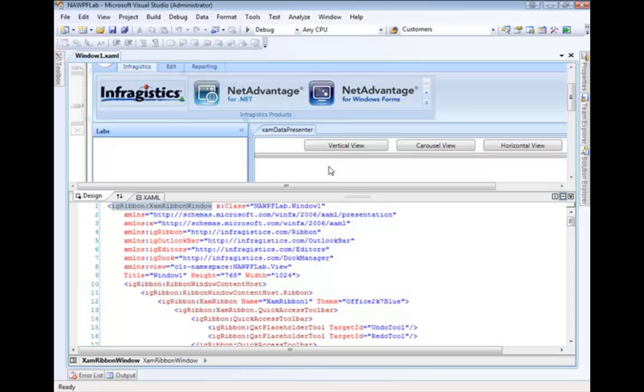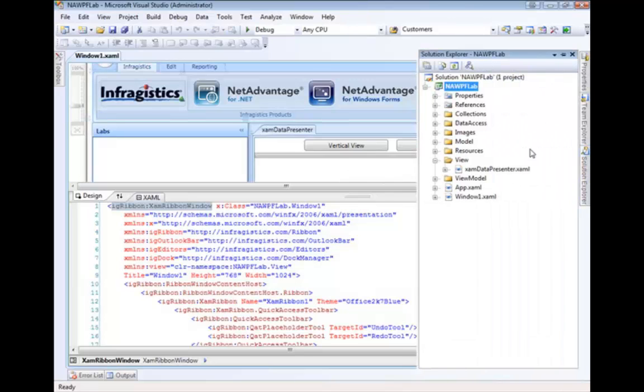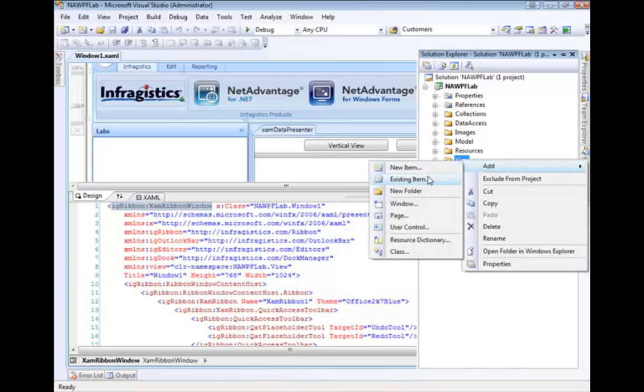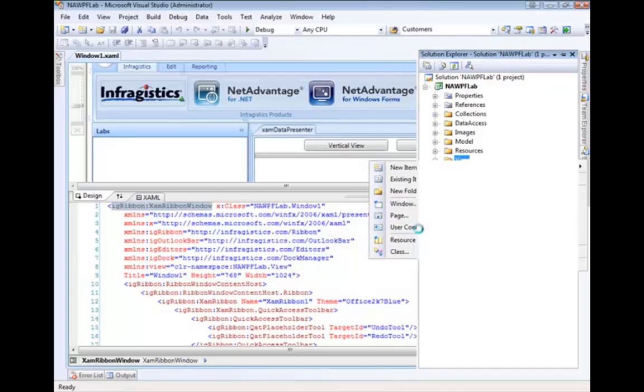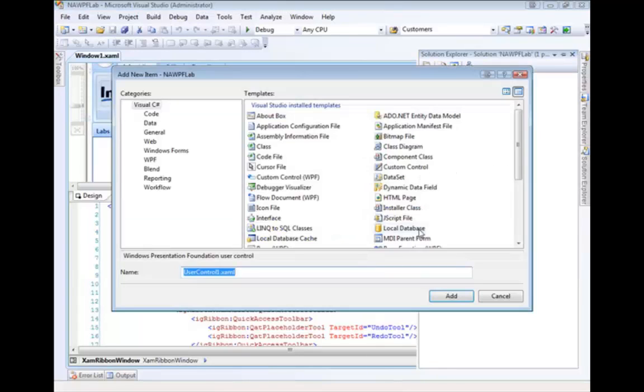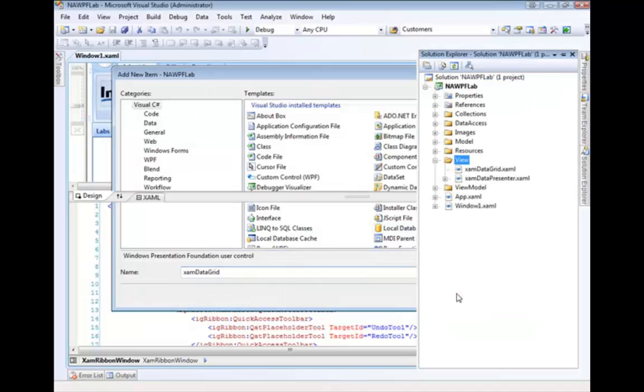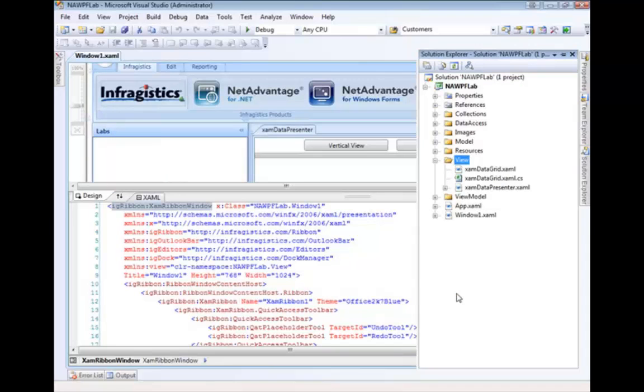In this task, we're going to add a new user control to the project and create a tab for it in the XAMPP Doc Manager. We'll start in Visual Studio, and in the Solution Explorer window, we're going to right-click on the View folder and select Add, and then User Control. In the Add New Item dialog window, verify the user control template is selected and enter XAMPP Data Grid in the name field. Click Add to close the dialog window and add the control to the project.